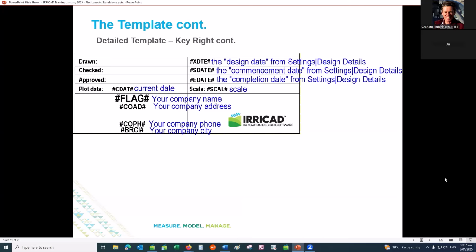But if those are fields that you use, then you can actually change which field you want to use to put the relevant information into and use the corresponding keyword. For plot date, I've put in the current date, and I've also added the company address, company phone, and company city.